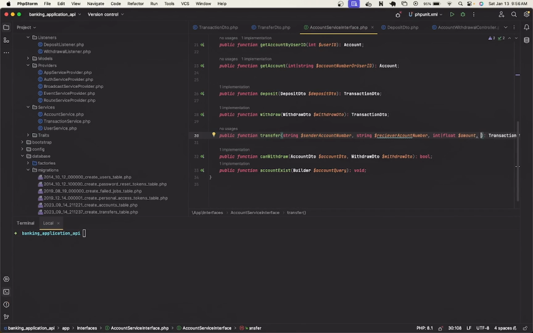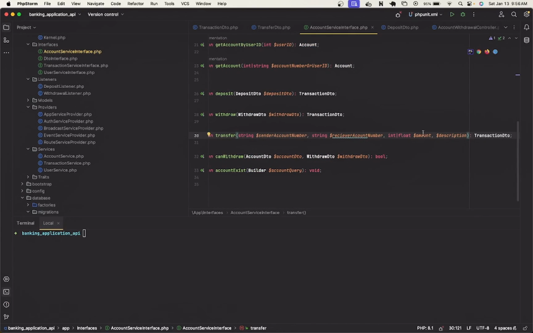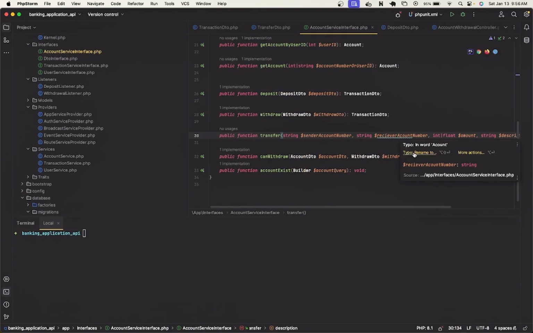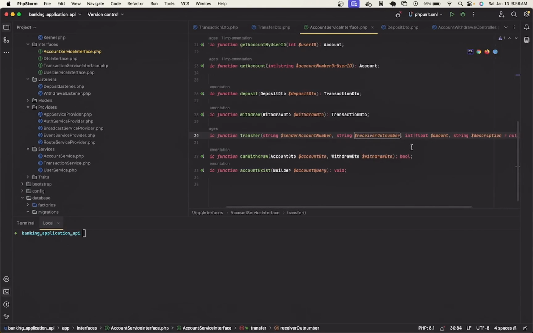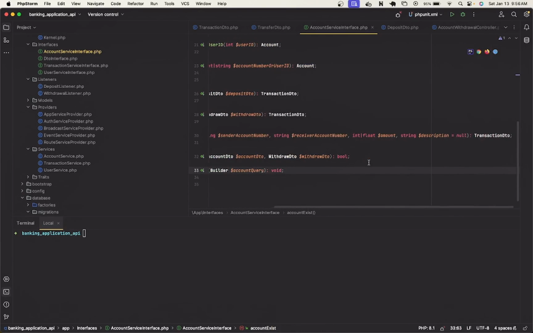Then we need the description, the description of the transaction. So this will also be a string. This will have a null, so that we have the receiver account. So this will have a default value.